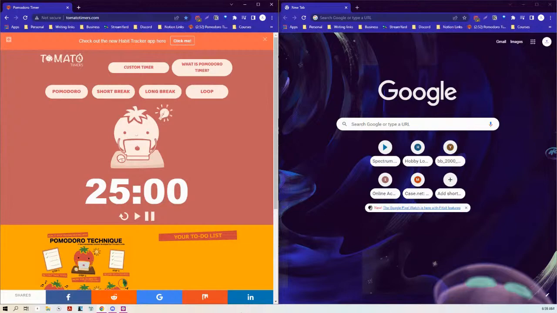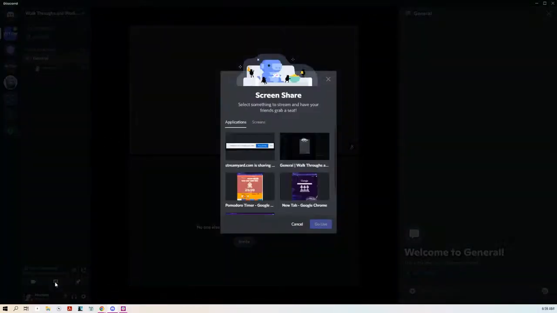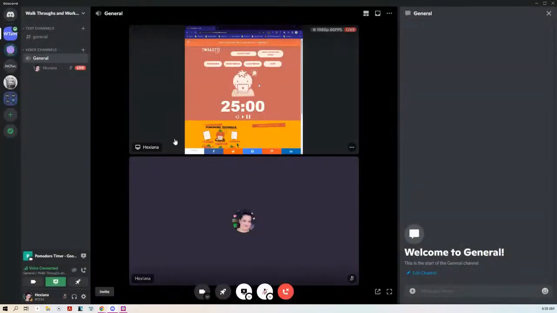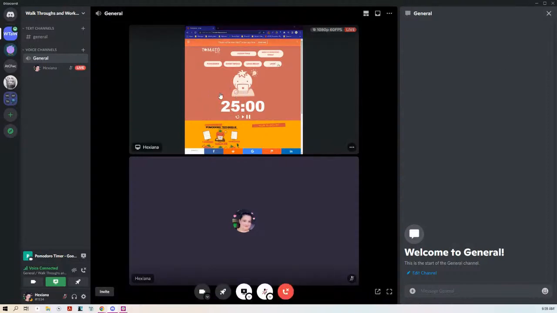So when I would go back into Discord, if I wanted to start sharing my screen again, you'll see here that there's the new tab and here's the timer. So I could click the timer, and no matter what I did on this other screen, only the timer would show. So you'd click the timer, you would go live, and then it's there. And you can still work on your document.